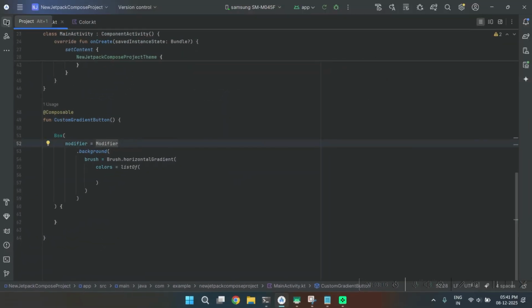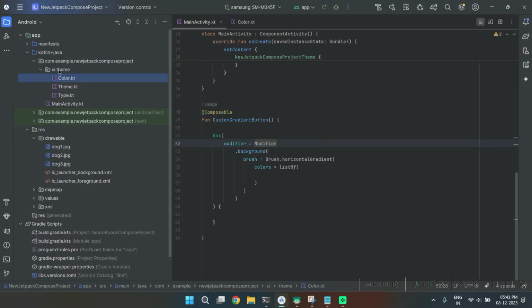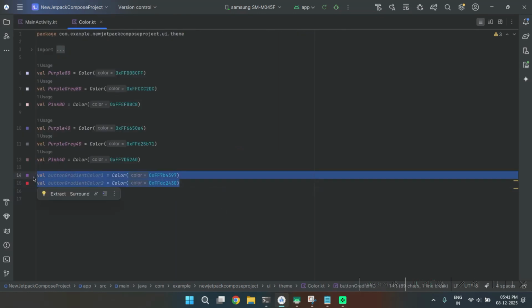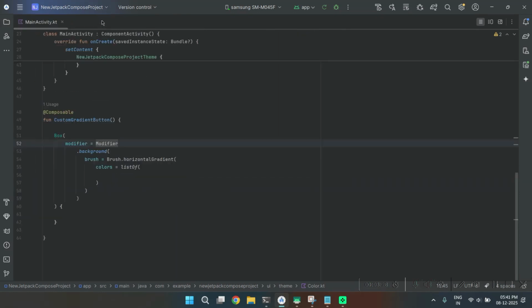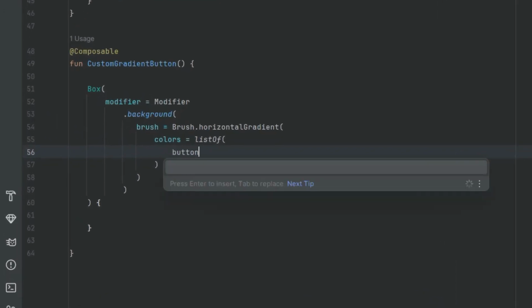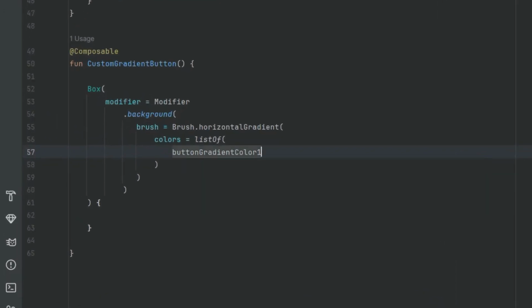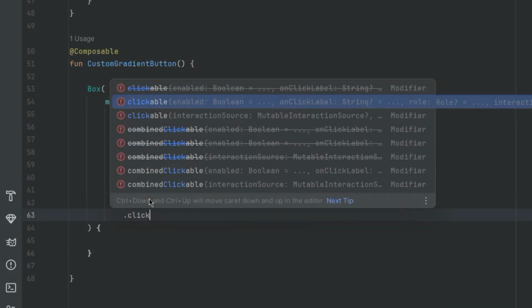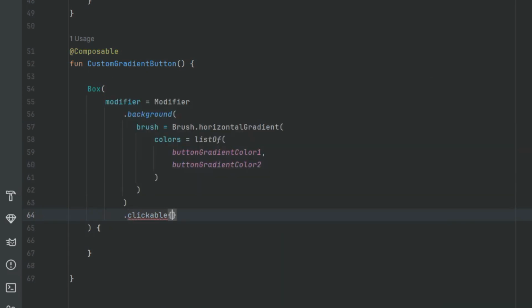I have already added colors in the UI theme package. Let's import them. Button gradient color 1, button gradient color 2. Next, after this, let's add a clickable block so that we can detect clicks on the button. So whenever we click on the button, we need to show the count on the button text.